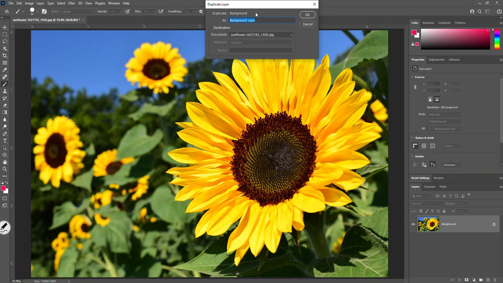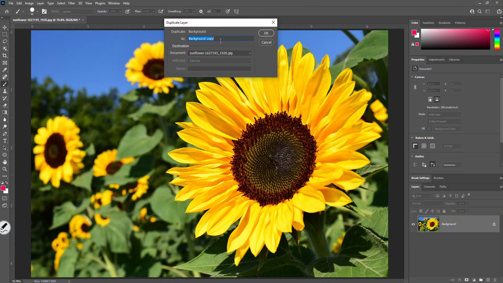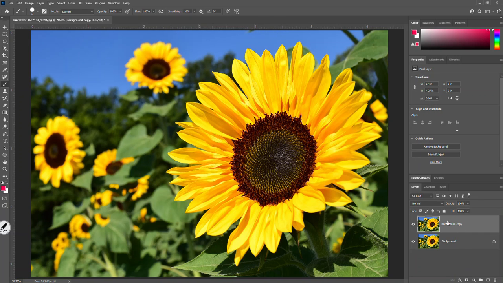It's going to come up with a duplicate layer screen, background copy. That sounds like an amazing name. We're going to go with it. And now we can make that quick selection, grab that brush tool with that background copy layer selected, blend mode is lighten. Here we go. Okay, because remember, when you paint pixels on top of pixels, it's there. That is also called a destructive edit.